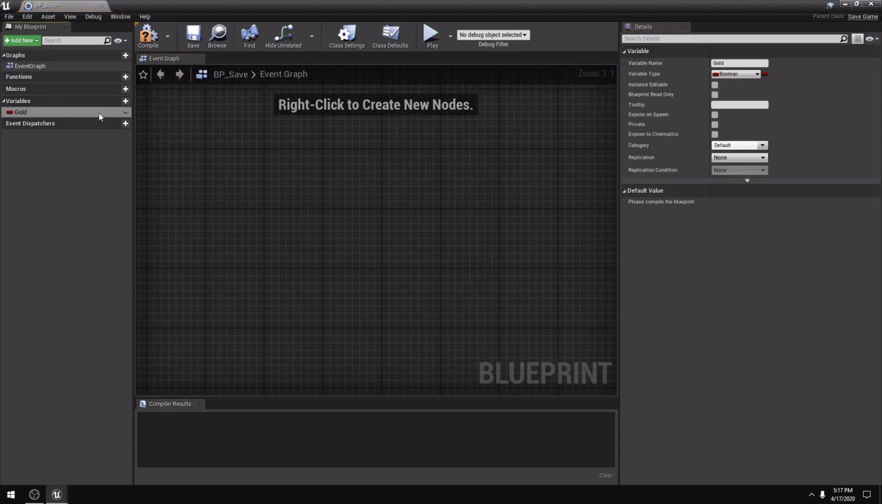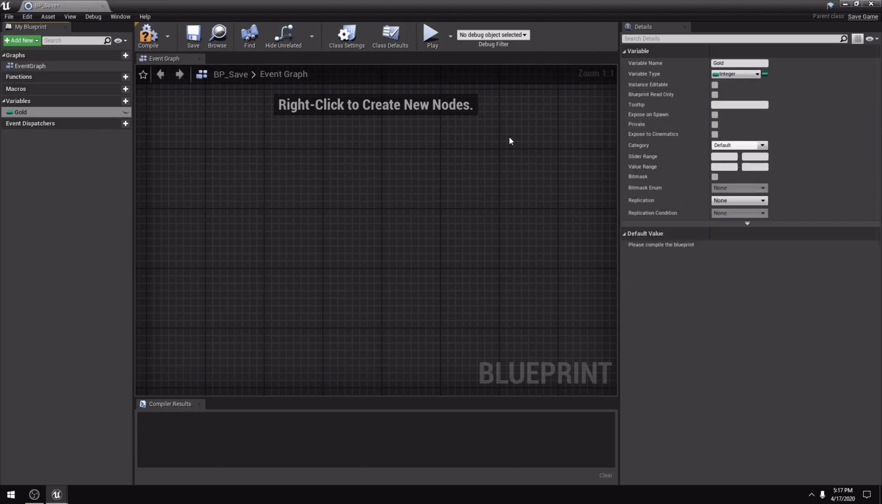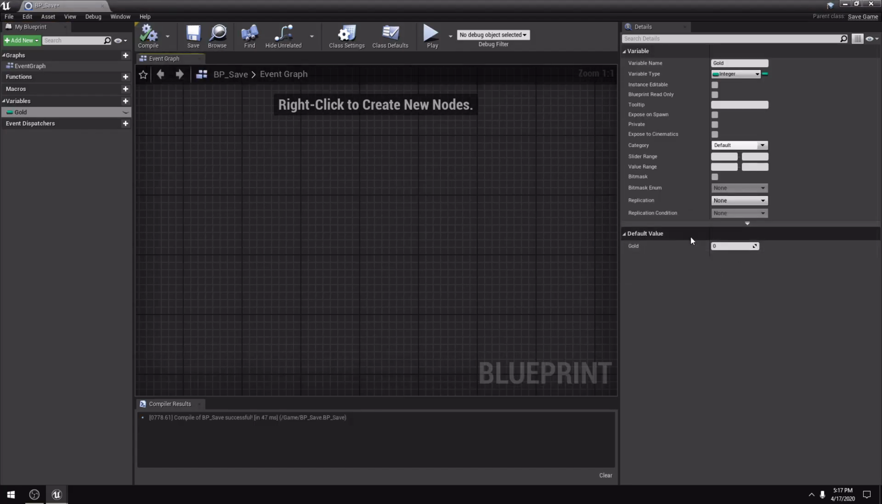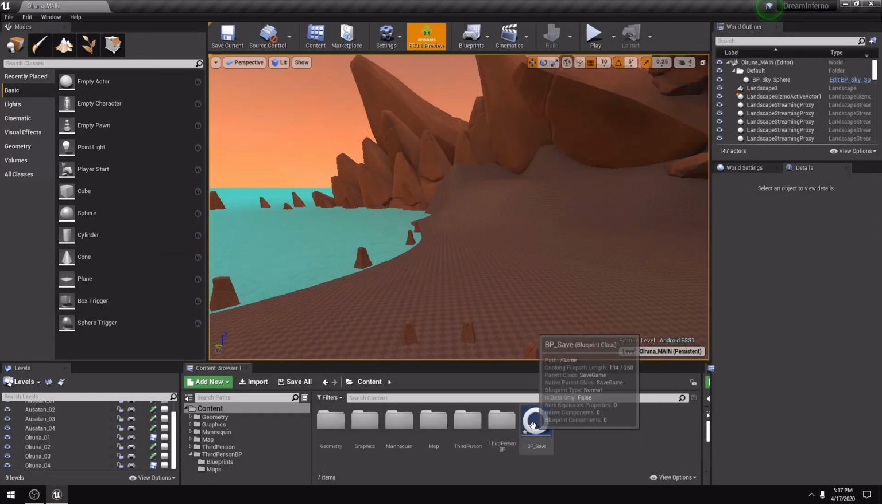Okay, so I'm going to go in this, and whatever variable or data you want to hold, you can add this as a variable here. So I'm going to hold my gold. It's going to be an integer. Gold, default value 0 is okay. And I'm done with that basically.